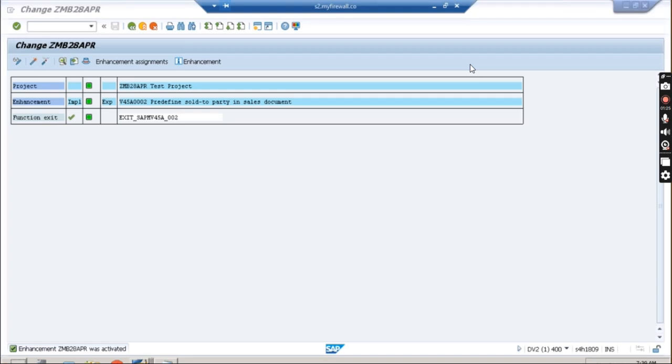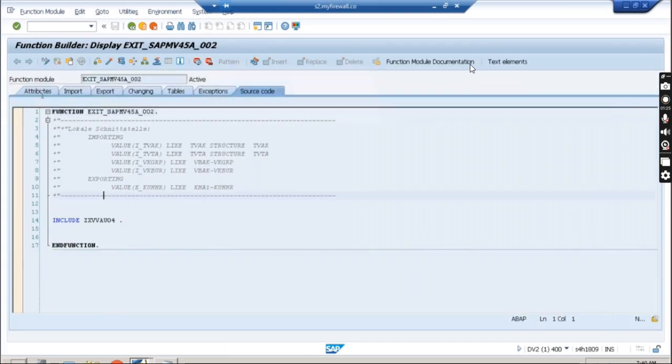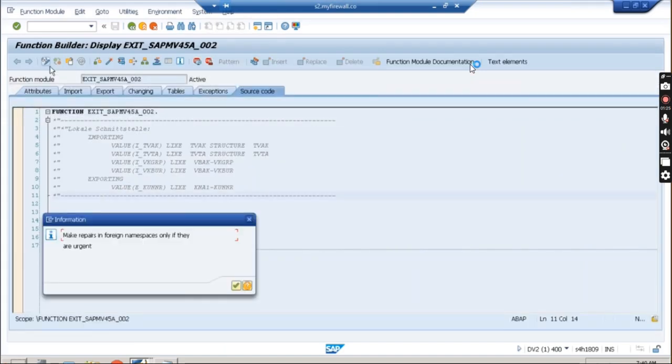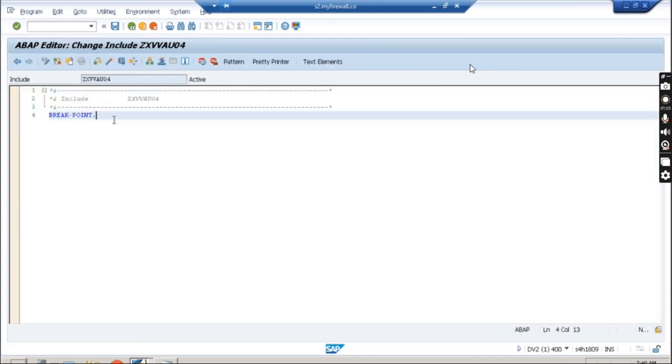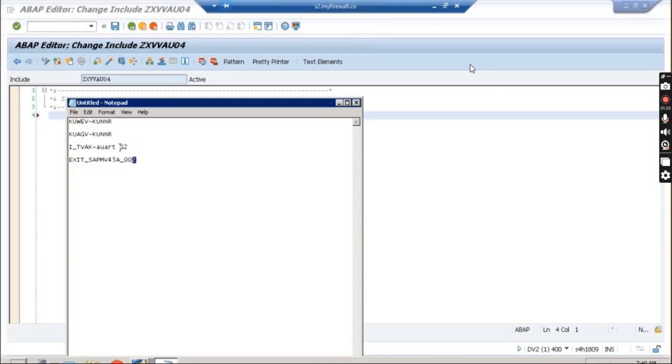Okay, fine. So we have seen how to implement the customer exit, right? Now we will write some code in the customer exit. I have double clicked over there, go into the change mode, click on this OK button. Here double click on this include, come over here, and we'll write the code. Very simple code, one-liner code. I will just write it over here and copy this.